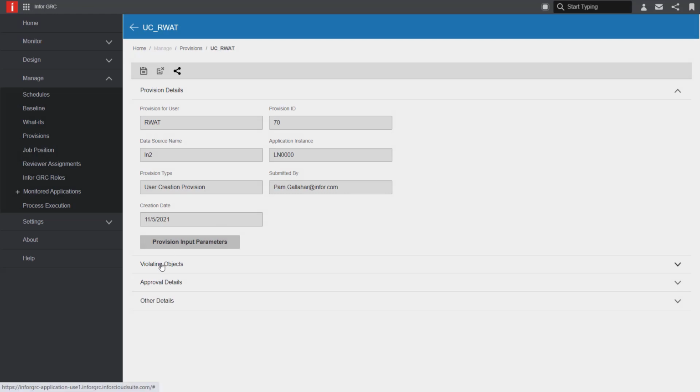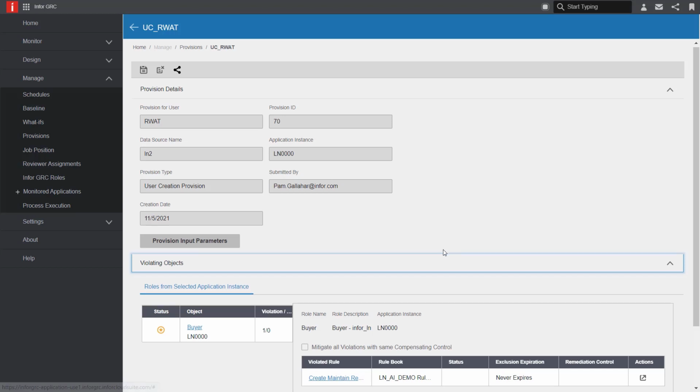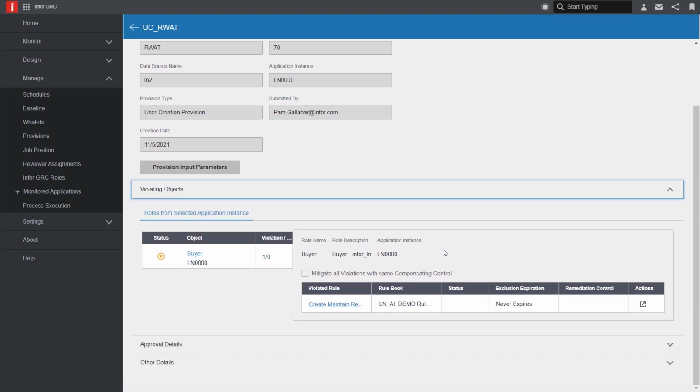As part of our best practices process, we're going to initiate a segregation of duties test against this provisioning request. You'll see the results of that here, in that there's a new indication here, status, indicating the new buyer role has resulted in a violation. In particular, for this rule, the ability for someone to create a requisition and create a purchase order also.